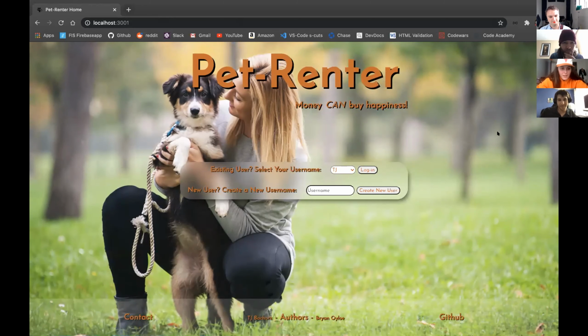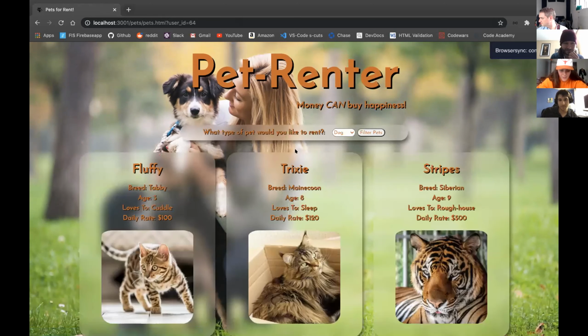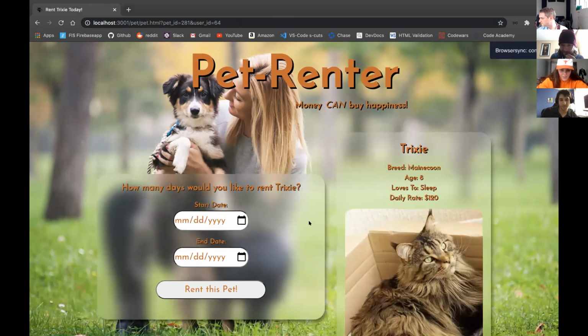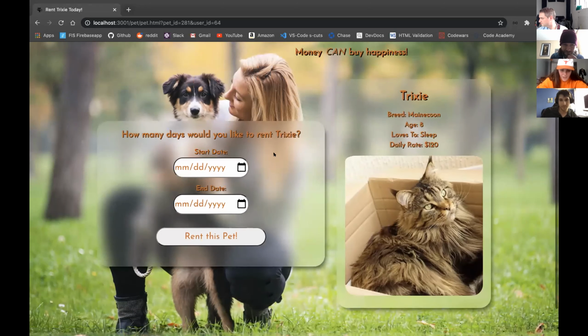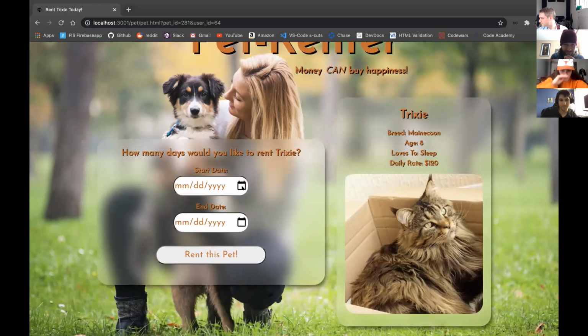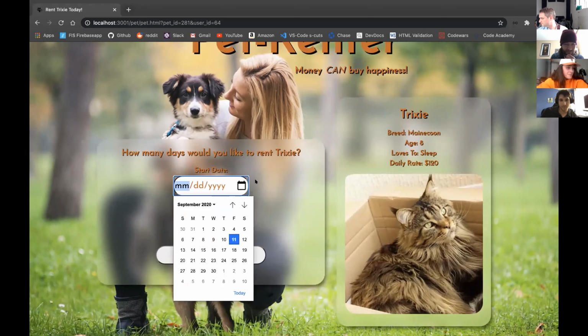Was it hard to implement the calendar and making them unavailable? Or is that a feature that you have? So the calendar itself was pretty difficult to get in there. We don't have it where if somebody else has already rented the animal, you can't also. That would be an extension if we were to take this further.